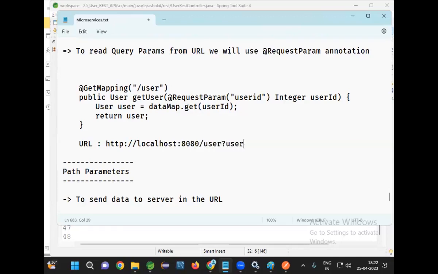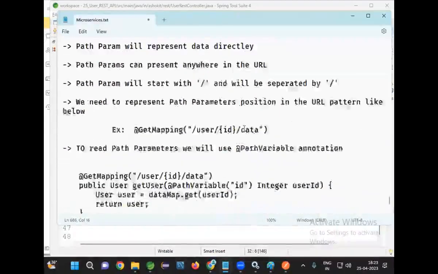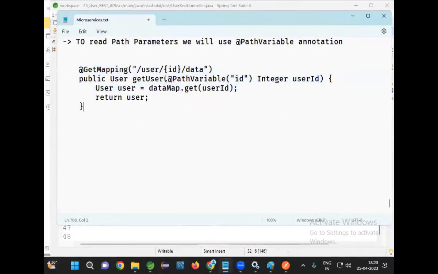User question mark user ID is equal to some value which I have given. This is the method with the query parameter. To access this method, we need to send the query parameter in the URL like this. Now here we are having a path parameter. This is the method which is expecting a path parameter. So to access this method, what is the URL? Here /user /202/data. So if you observe, the ID will come after user, before data. It can be present anywhere in the URL.